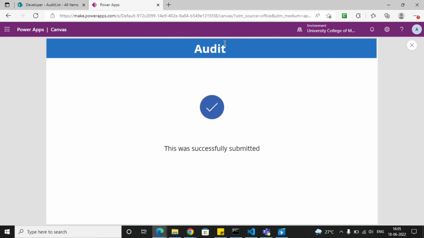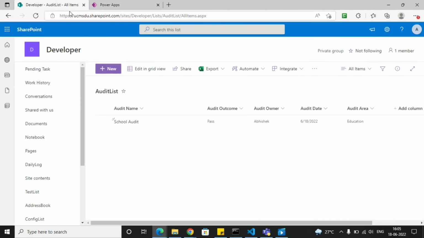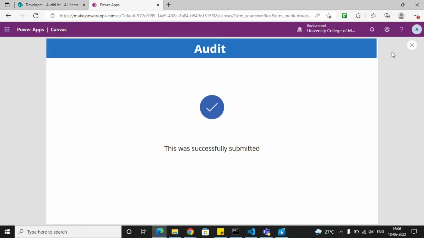If you see at the top, the form has started executing and it was successfully submitted. As soon as it submitted the data, I was navigated to this screen. Now let me go back and check the list. You can see the item got created. The complete item got created from the form.